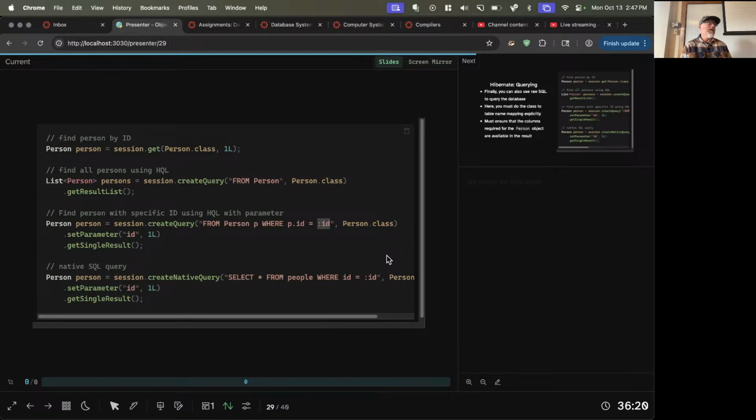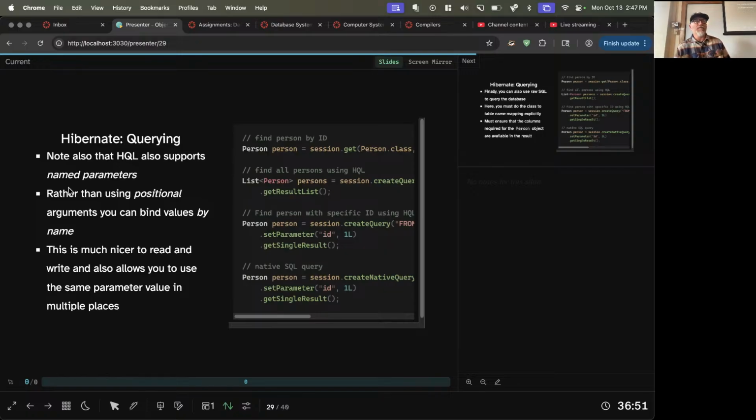And HQL and Hibernate, to its credit, instead uses a named parameter binding mechanism. So rather than a question mark, you just say colon and then some name, and then you can bind those parameters by name. And so this, because it's using the string ID and the value 1 as a 64-bit integer, that's going to get bound to this equals expression. And that's much nicer in general. It's much easier to read. It's much easier to write. You can reuse the same variable in multiple positions.